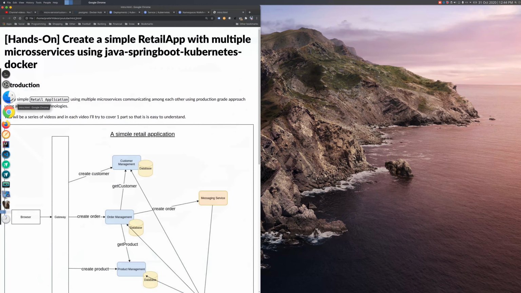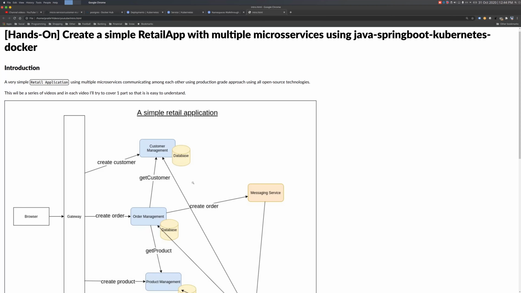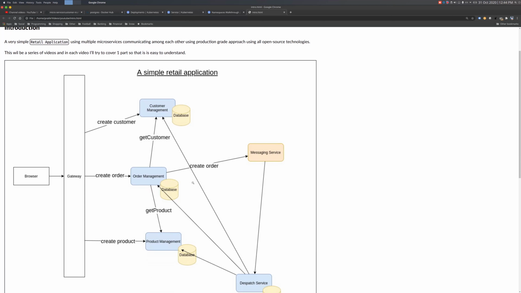So in this video, we will continue from where we left off in the previous video. In the previous video, you can find it in the playlist, we containerized or dockerized our customer management application. In this video, we will be trying to run the same application from within a Kubernetes cluster.